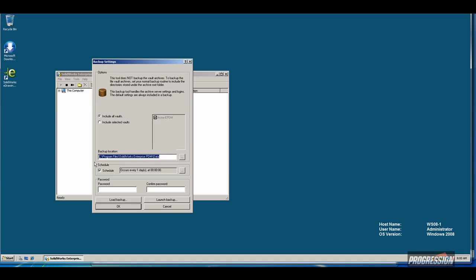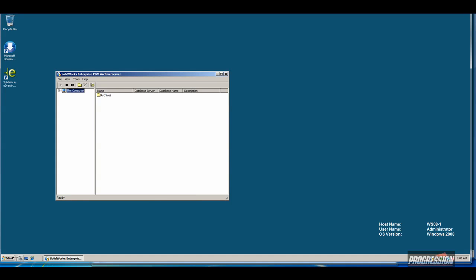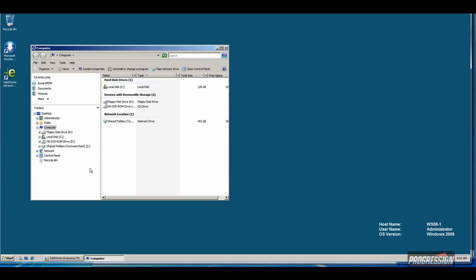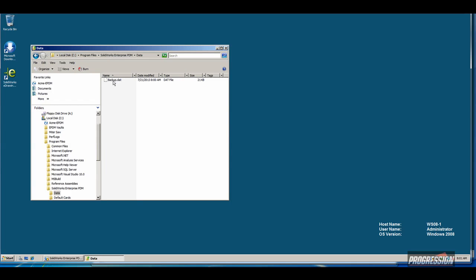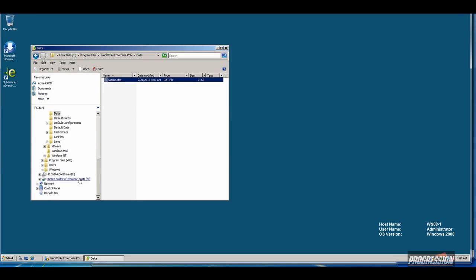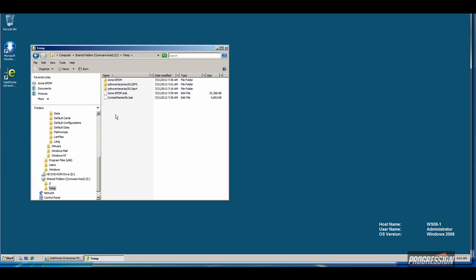So we'll go ahead and browse to that location. Just copy that path. Click OK on that. Just cancel that at this point. Go to the browser, and I'll just paste the path in there. It should take us to that folder, and this backup DAT file is what we need to copy and get restored over on the new server. So once again, I'll put this over here in the share.